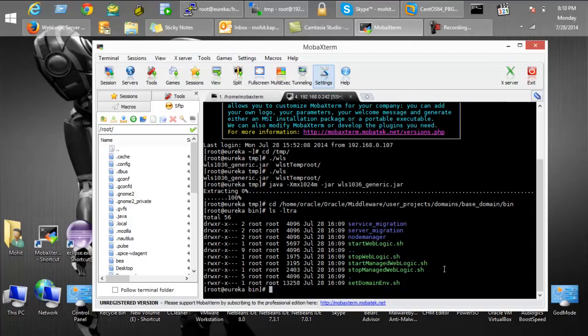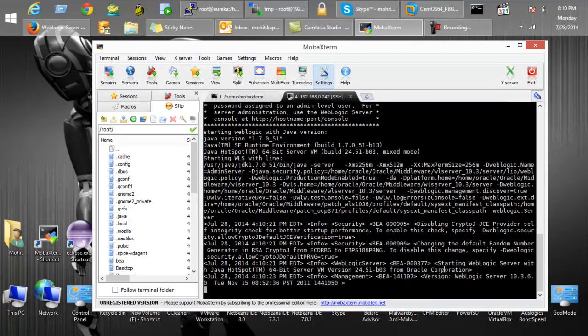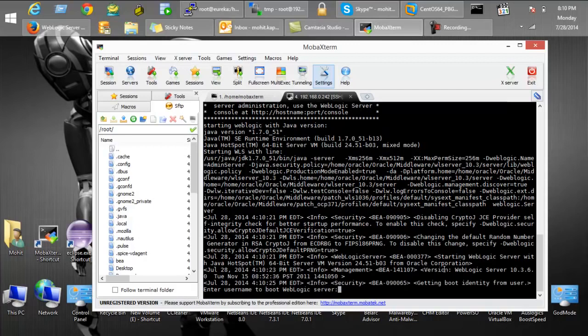So start. Now it is starting the WebLogic server. It is asking to enter the username to boot WebLogic server. Each and every time you start the WebLogic server, it will ask you for the username and password. If you want to bypass this, then we have another option.